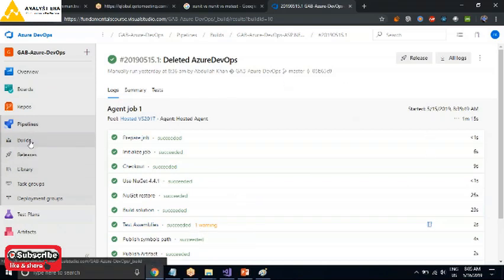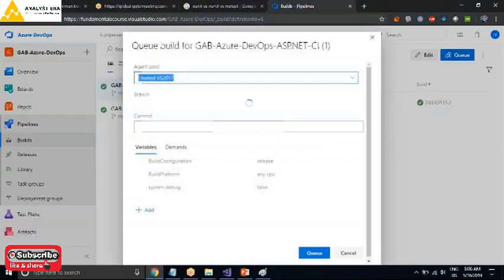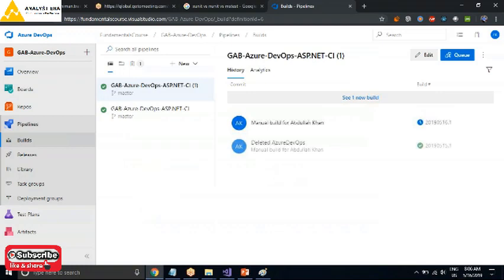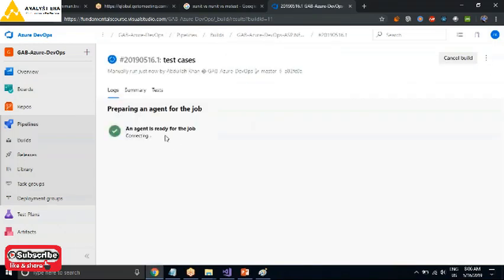So if I just go to builds, the project, and say queue, that is essentially go ahead and queue my build. It will look for an agent, and it will go ahead and start building. It is trying to find the agent.